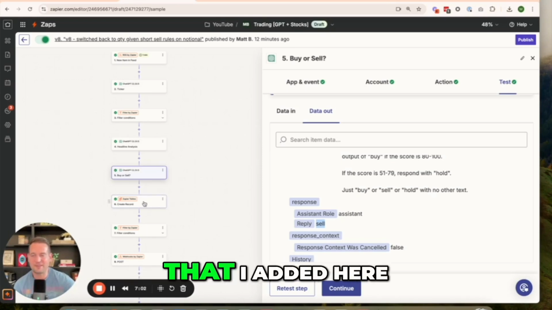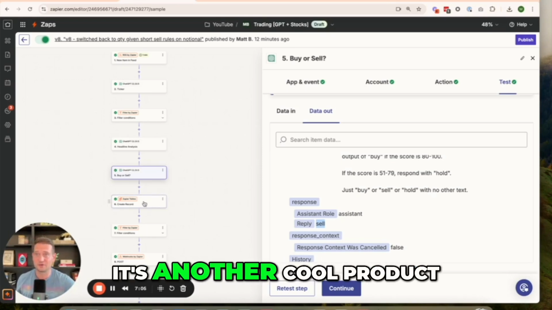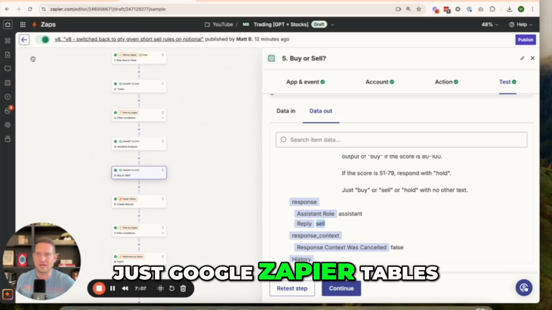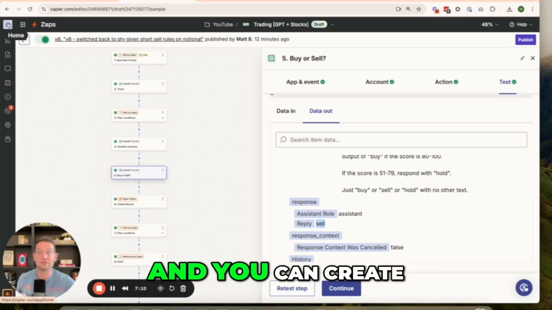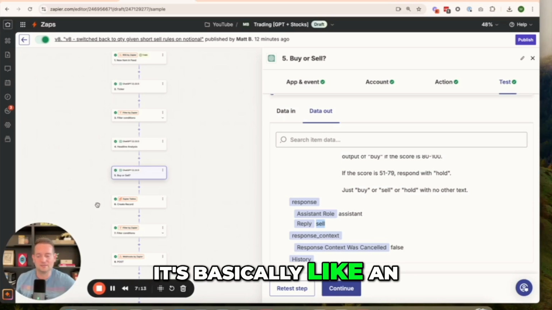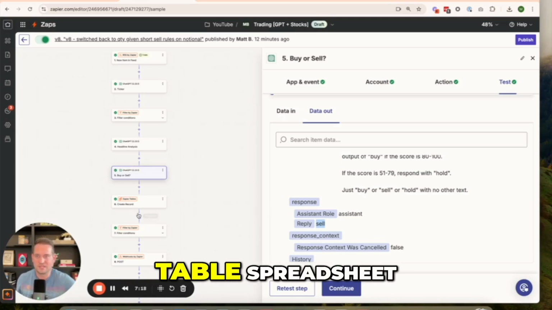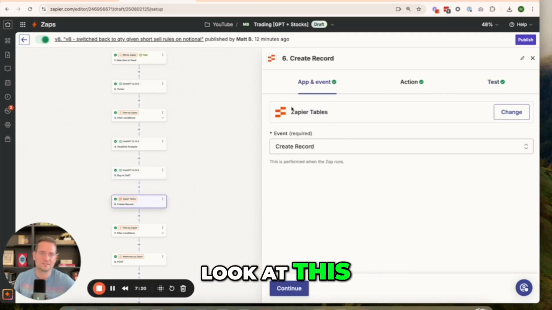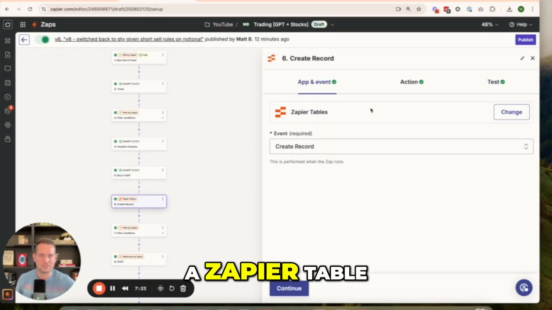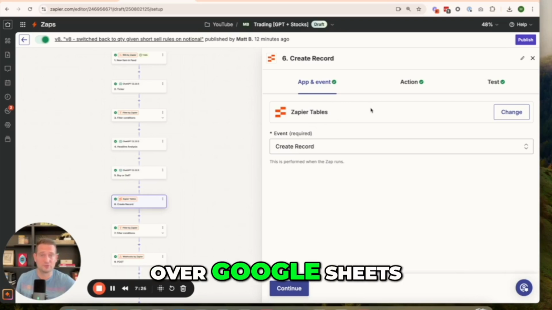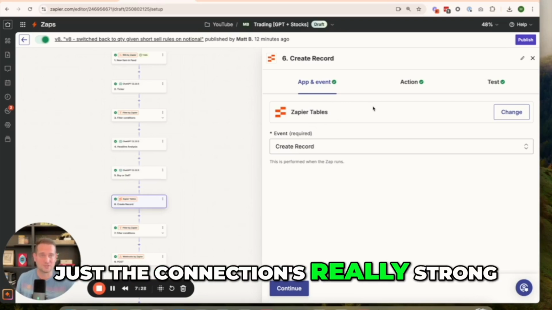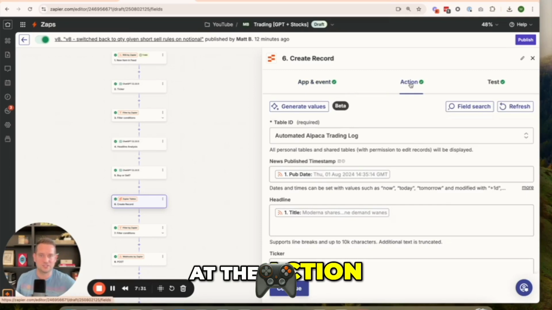So the next step that I added here was a Zapier table. It's another cool product. You can find it by just googling Zapier Tables, or you can find it in your dashboard as well, and you can create a table. It's basically like an Excel sheet, a Google Sheet, like a database, a set of tables, a spreadsheet. So let's take a look at this. Create a record in a Zapier table. I highly recommend Zapier Tables, by the way, over Google Sheets. It never breaks, the connection's just really strong. So anyways, let's take a look at the action.